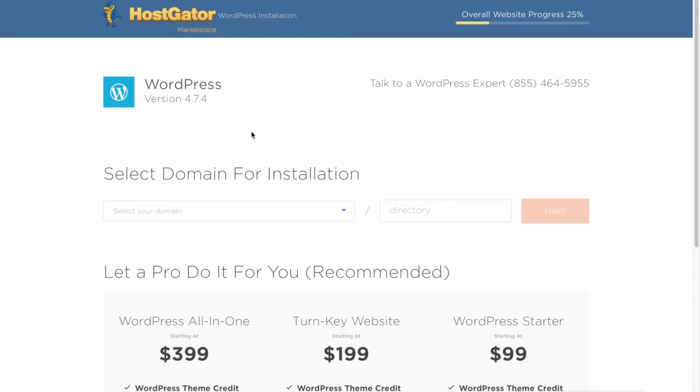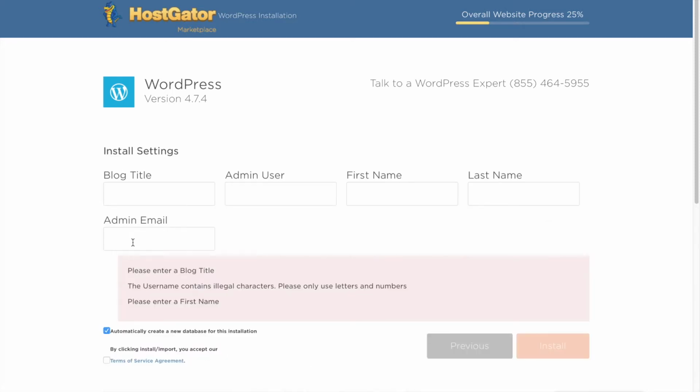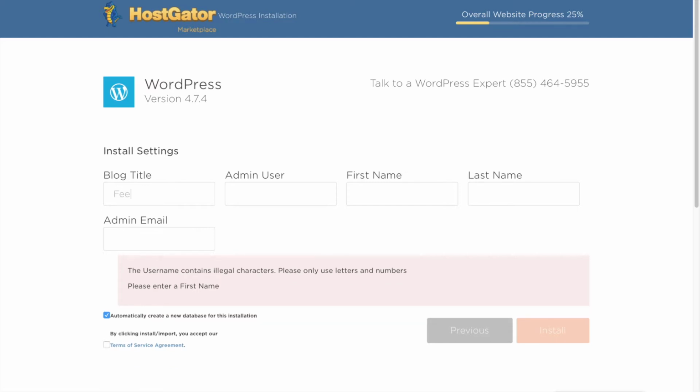Okay, so it wants me to select the domain for my installation. I'm going to click this right here and just click next. Okay, and we're here. So you're just going to put your blog title, whatever the title of your website you want it to be. Mine would be Free Computer Help.